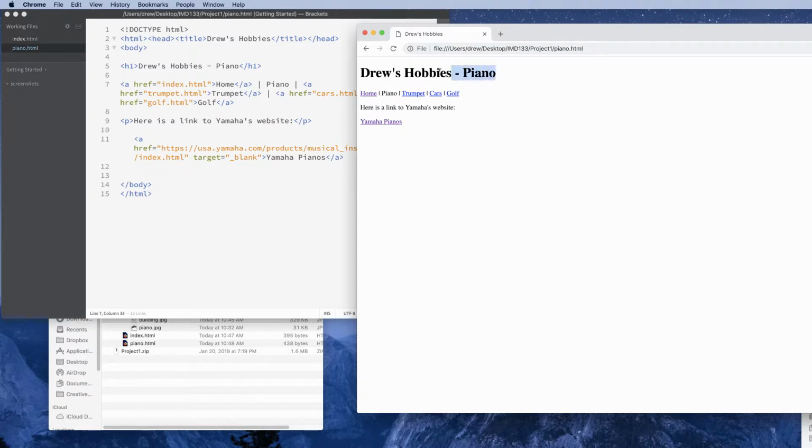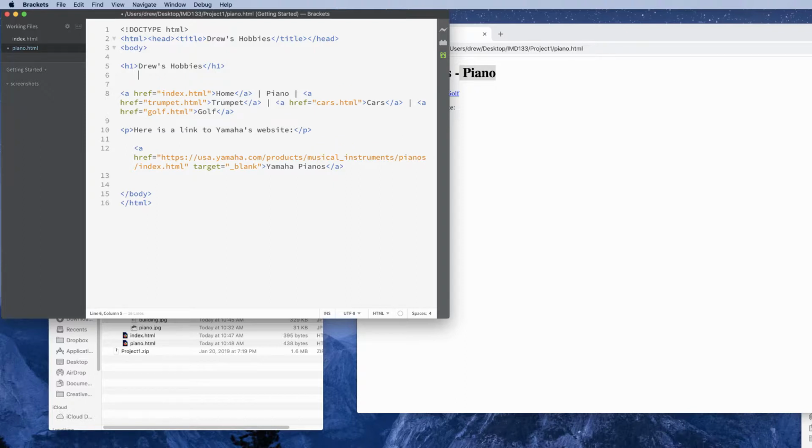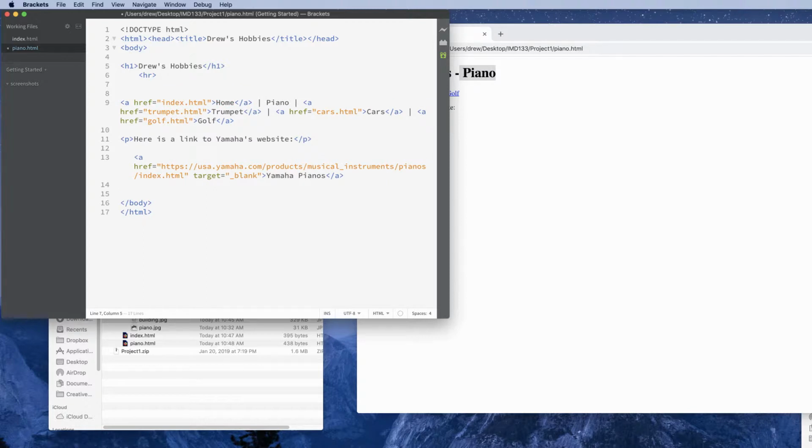What I did here is really not great practice, to put the title and then a dash and then the subtitle of the page. You would be better off keeping your main site title on every page. So if I'm creating a site called Drew's Hobbies, then let me put an HR, just a horizontal rule to separate some things, and then let me put a subtitle here. I'll do an H3, and that's where I would put piano, and then I might put another HR there, and then one underneath the menu just to separate things out.